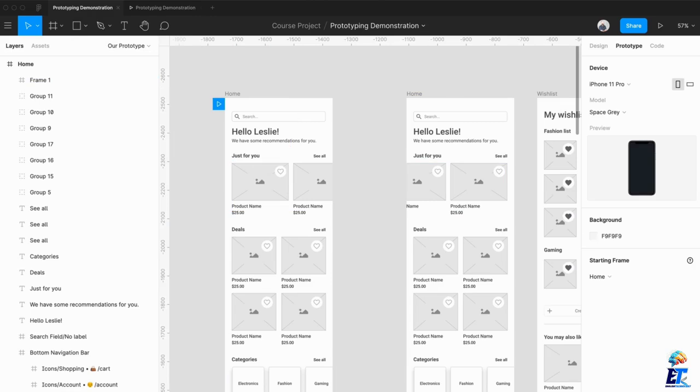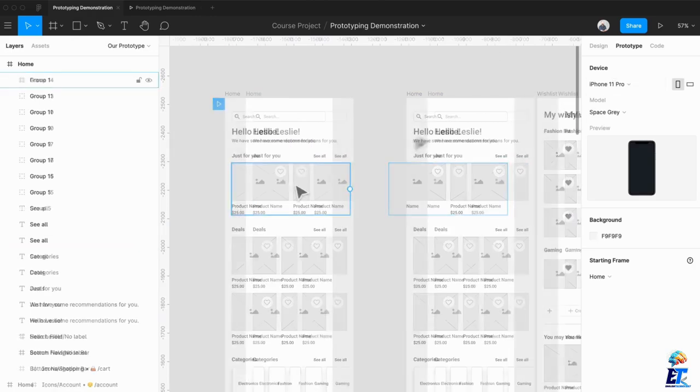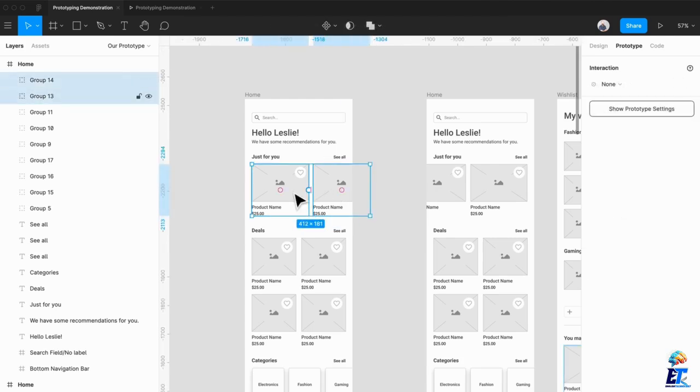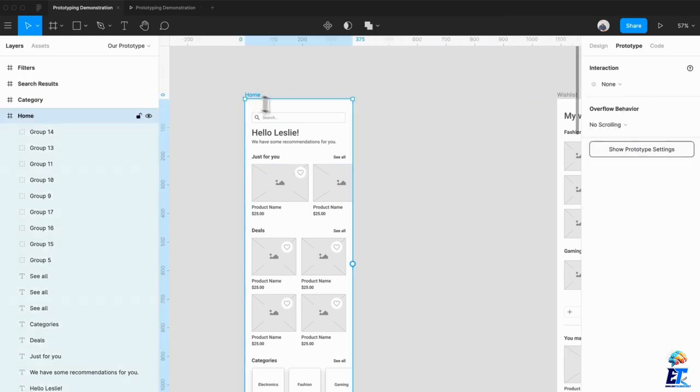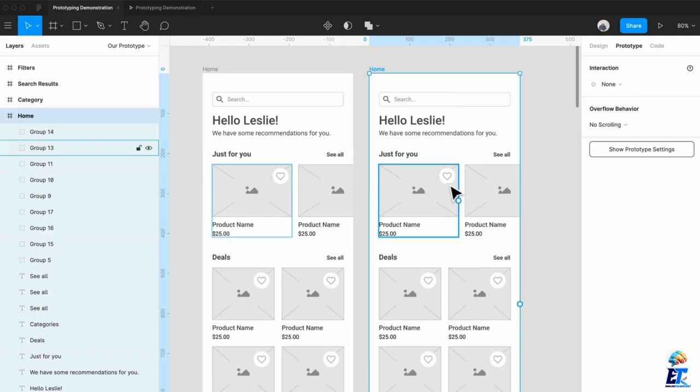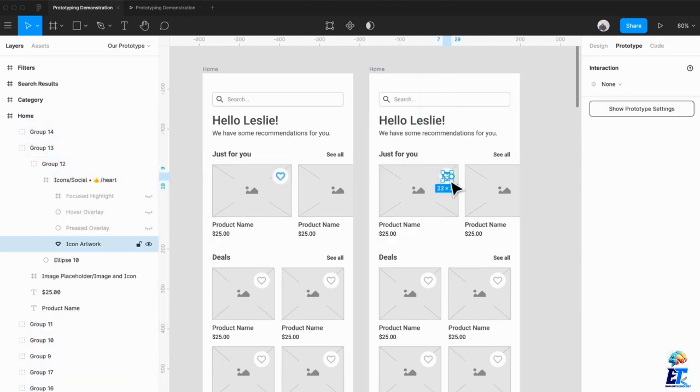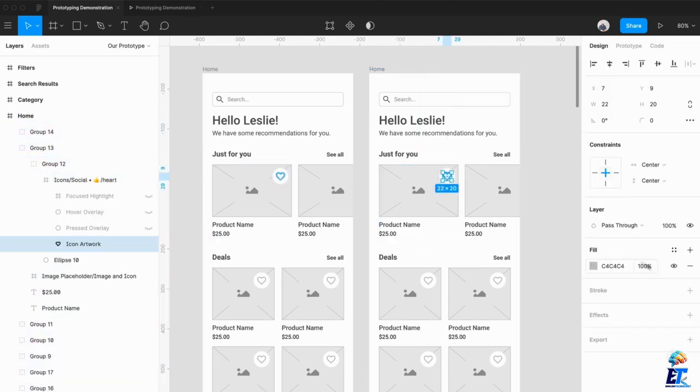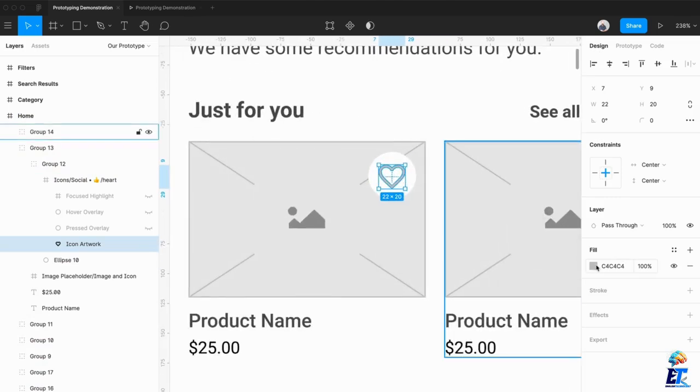The next trigger on our list is while hovering. And what I'm going to do here is select these. I'm actually going to make a copy of this homepage, and I'm going to make this fill. Let's just turn it.